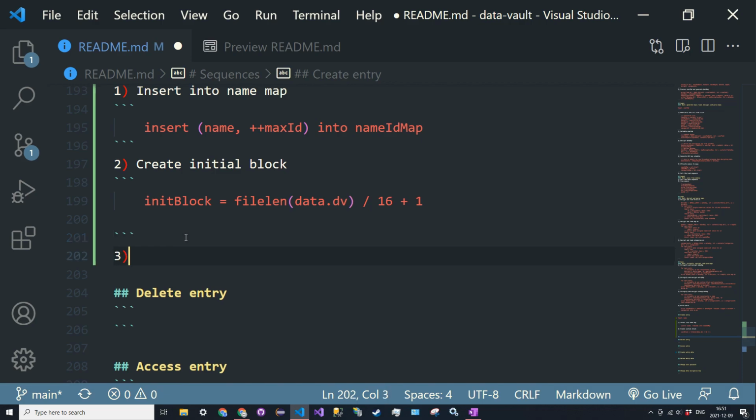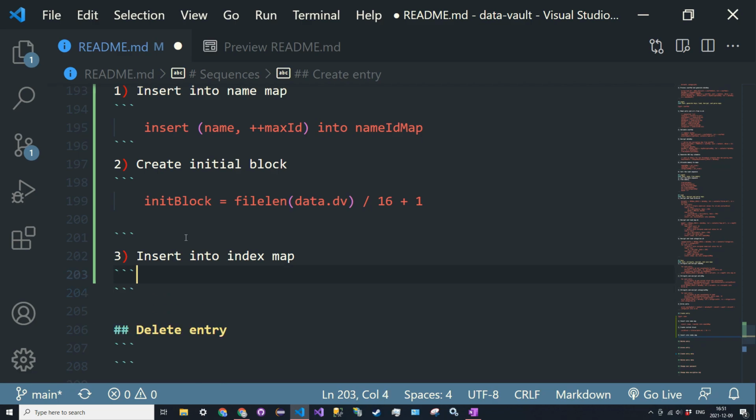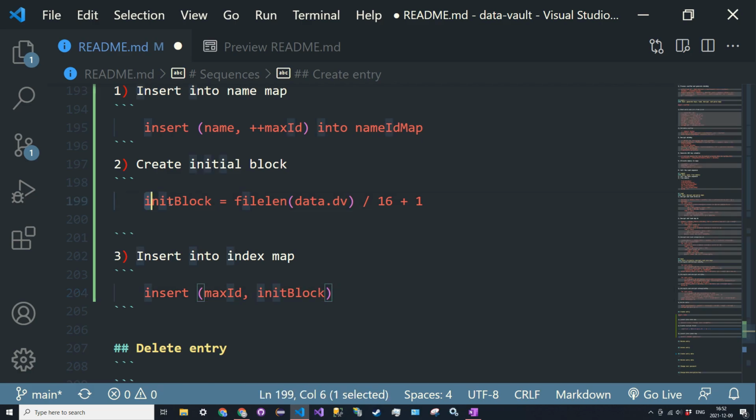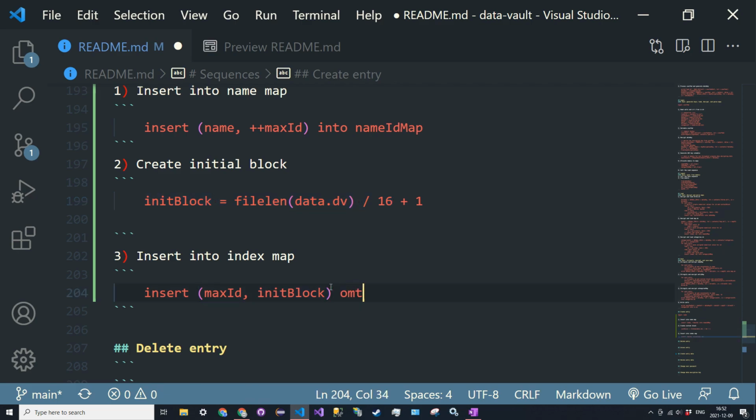And then we're going to insert this initial block into, well, I can put that as another step just for organization. So that'll be step 3 actually, insert into index map. And that'll just be insert the key value pair of max ID, because that's already been incremented. It's incremented before we take the value. So the current value of max ID is going to be the ID for this name, and then init block will just be the value that we calculated over here, and insert this into the IDX map.